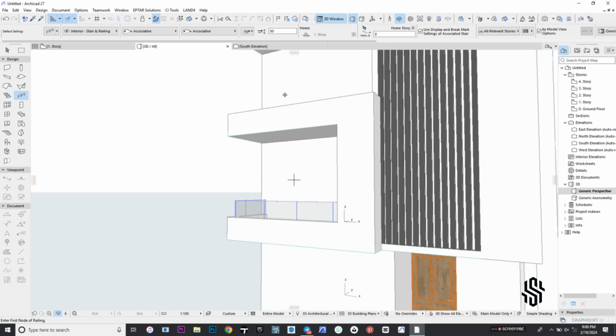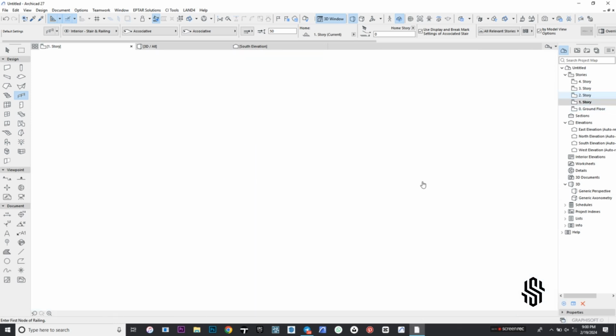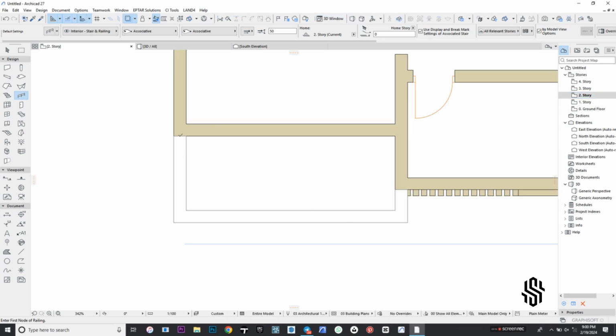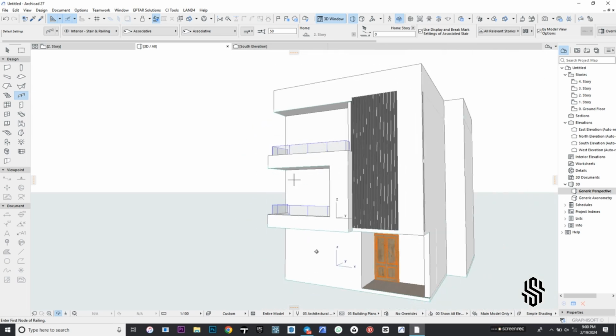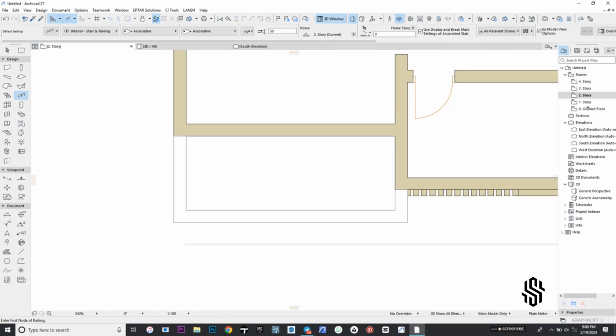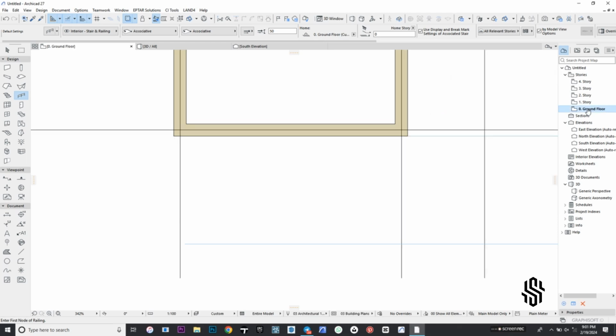Next, we are going to place it on the second floor, just the way we did the other one. Double click when you get to the end. There you have it. Next thing I will do is to place my window.